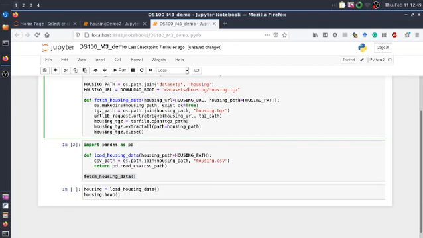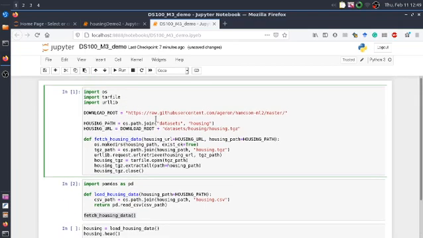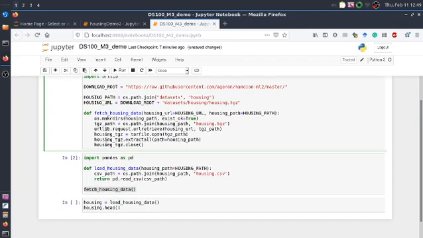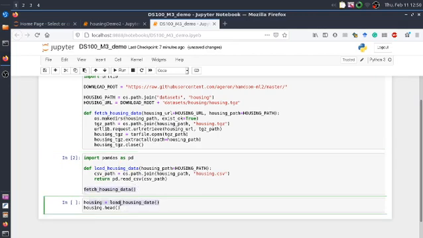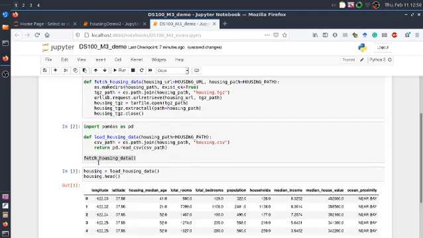So this particular command will activate the function fetch housing data. This one will just define the fetch housing data function. This chunk here is defining another function, which is loading the data. Now this one is the command to fetch the data, and we are now loading that housing data into our data frame, which is housing. So I'm just going to run it.